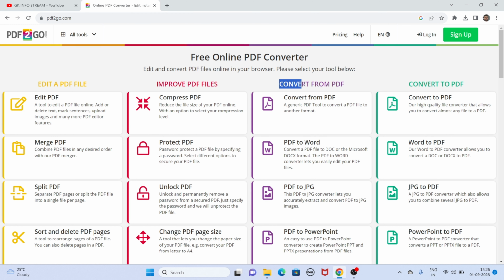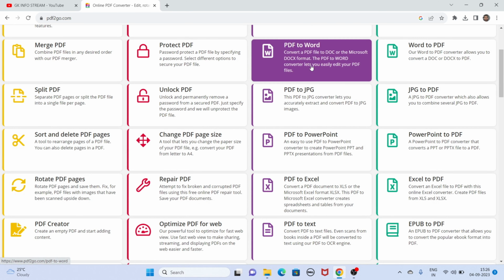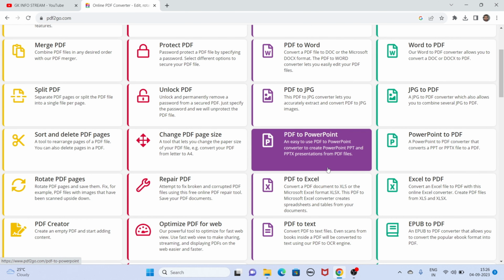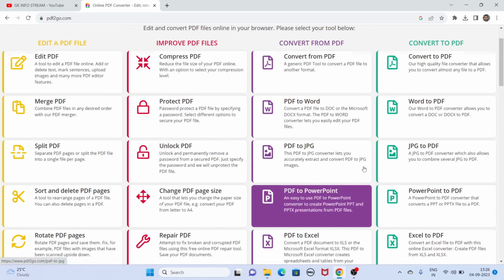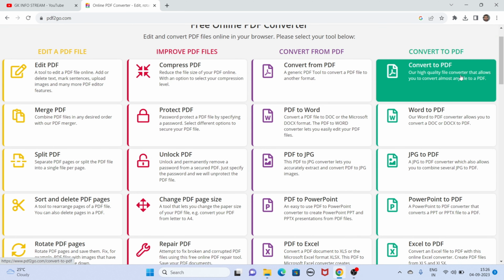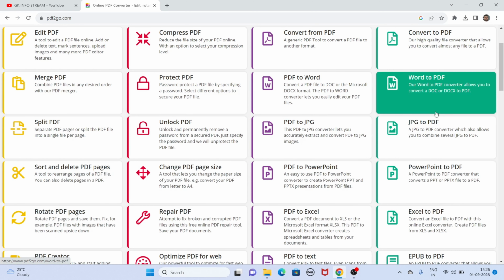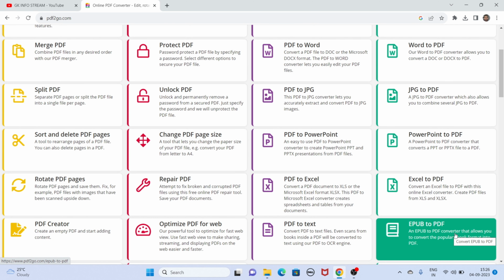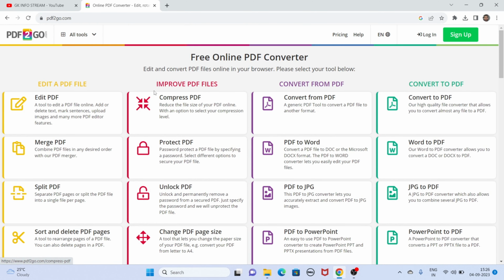If you want to convert your file from PDF, the formats are here: PDF to Word, PDF to JPEG, PDF to PowerPoint, PDF to Excel, PDF to text. And if you want to convert to PDF, there are options available: Word to PDF, JPEG to PDF, PowerPoint to PDF, Excel to PDF, EPUB to PDF. I don't know what that EPUB is, so let's check it for some time.